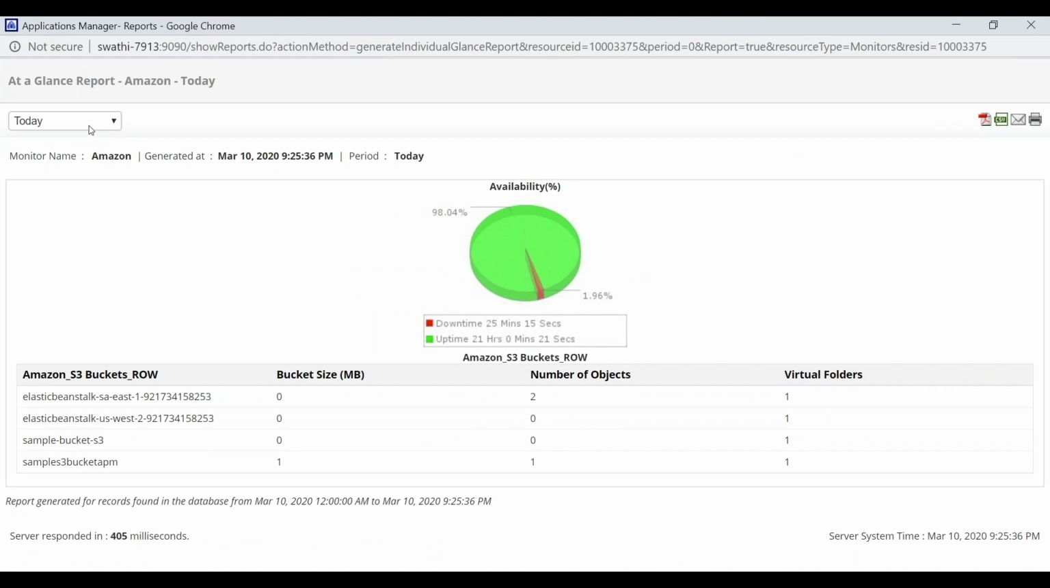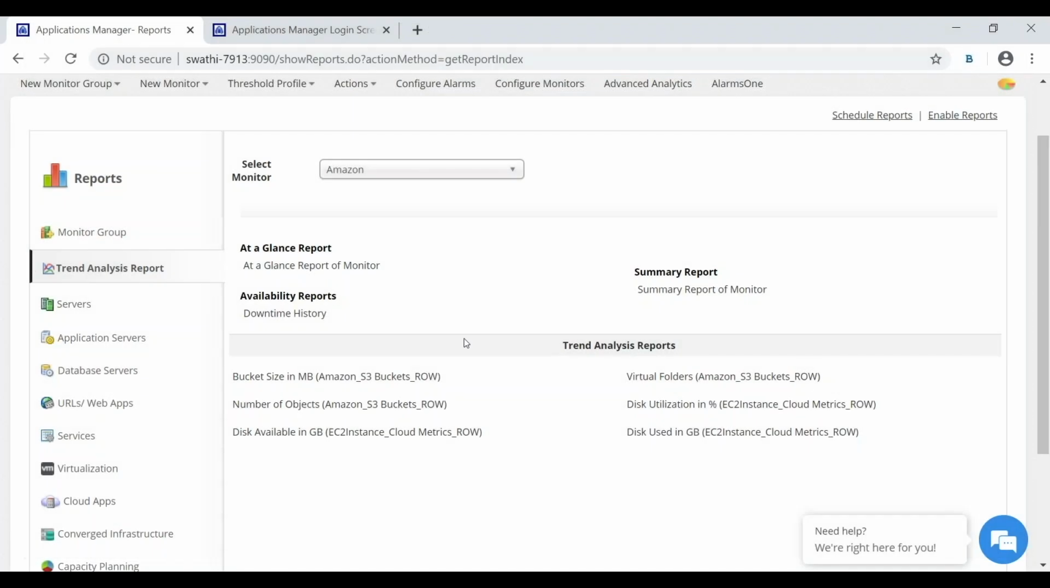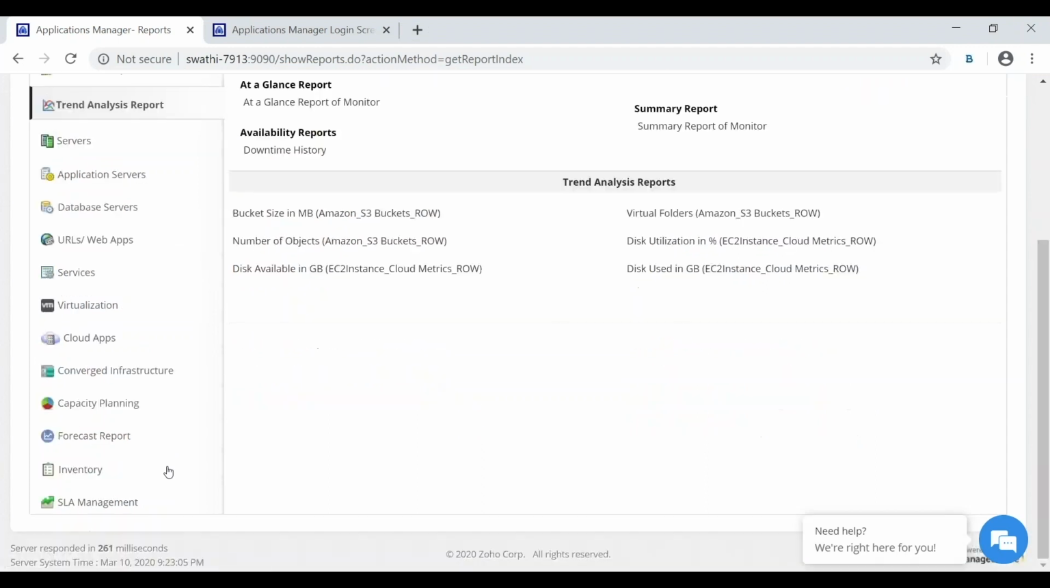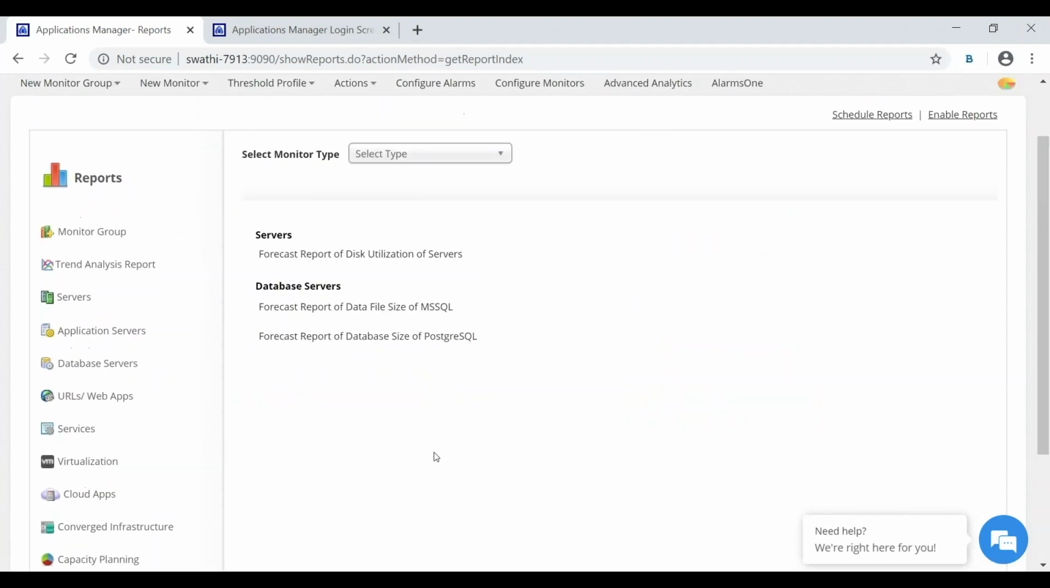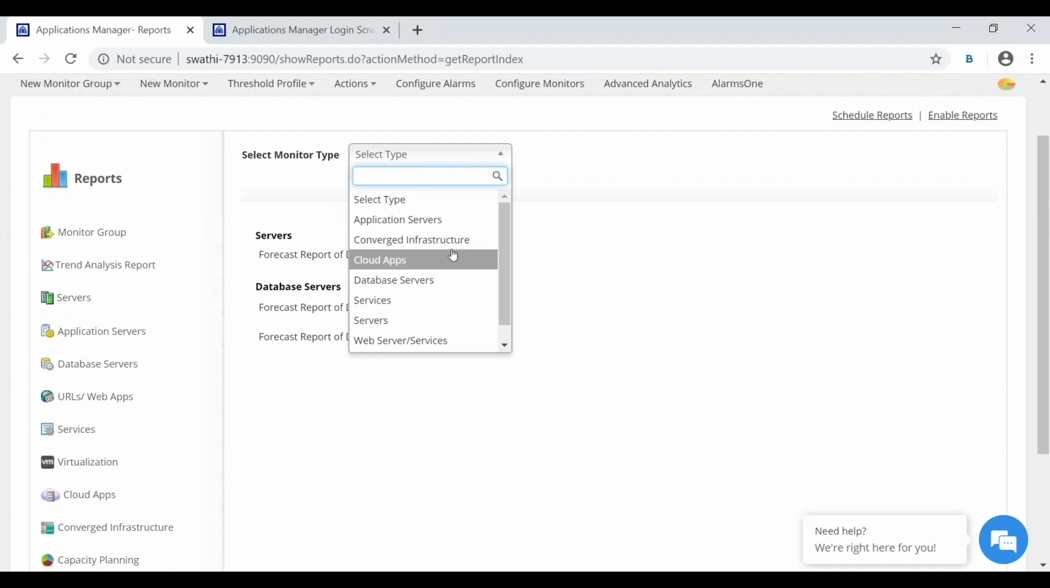Now there are various metrics and options which can be drilled down to identify exactly what the uptime or the downtime or the number of objects available is over a series of various time intervals. So these are some of the options available on the trend analysis report. Now further down below, we have the forecast report. Now these are some of the monitor types for which the forecast report can be easily drilled down, and we can easily see how the metrics are at the verge of their utilization.